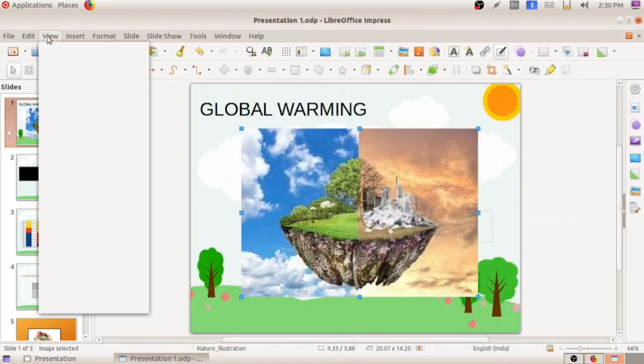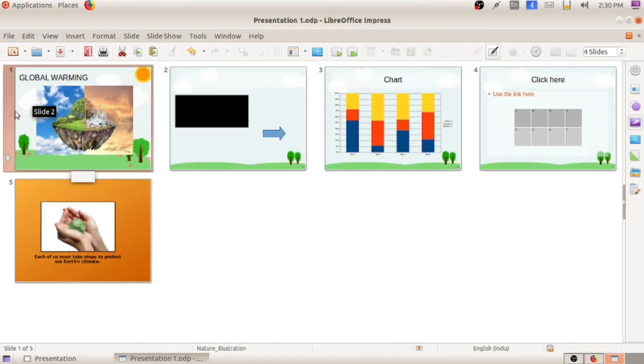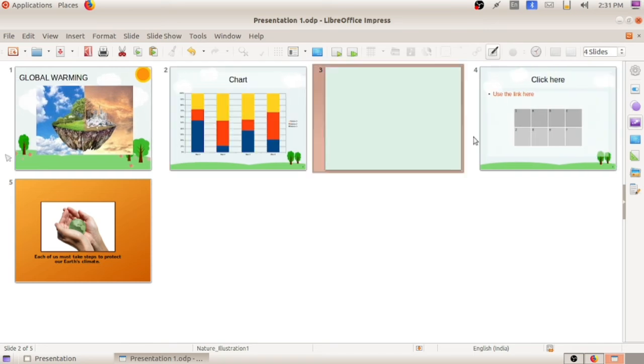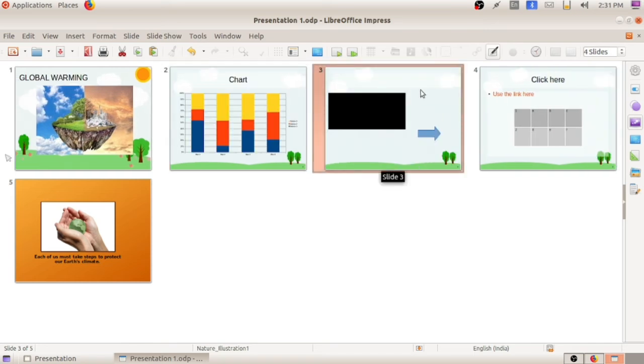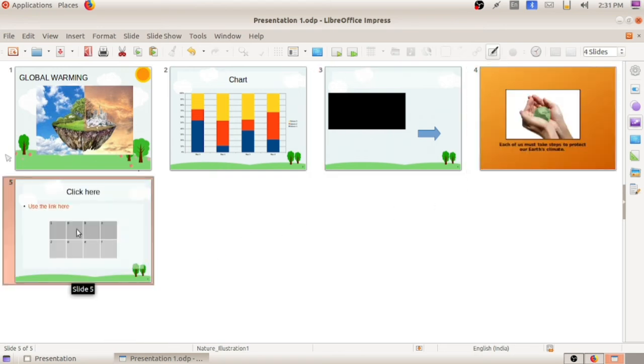For that, from the view menu there is an option slide sorter. Click on the slide sorter and you will get the slides. Suppose I want to make this second slide move here, I can just move and place it over here. So the second slide will come to the third position. Suppose I want to move this fourth slide to the fifth position, that also I can do. Now I have sorted the slides.